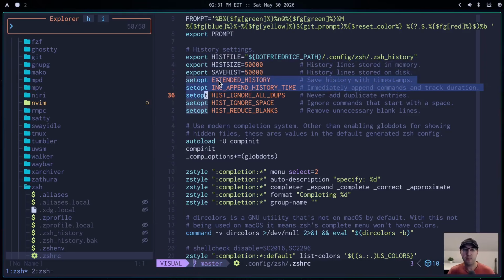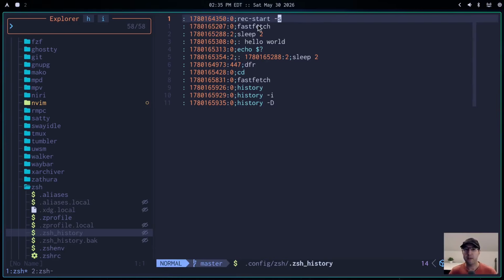Now we have a whole bunch of different options to set. And one of them is going to be extended history, which is going to save your history with timestamps, which is super nice. So going over this timestamp information here, this is a Unix timestamp, and then separated by a colon, we have the duration in seconds. We're going to go over that option in a little bit here, so we can actually measure how long a command took. That is pretty nice here.